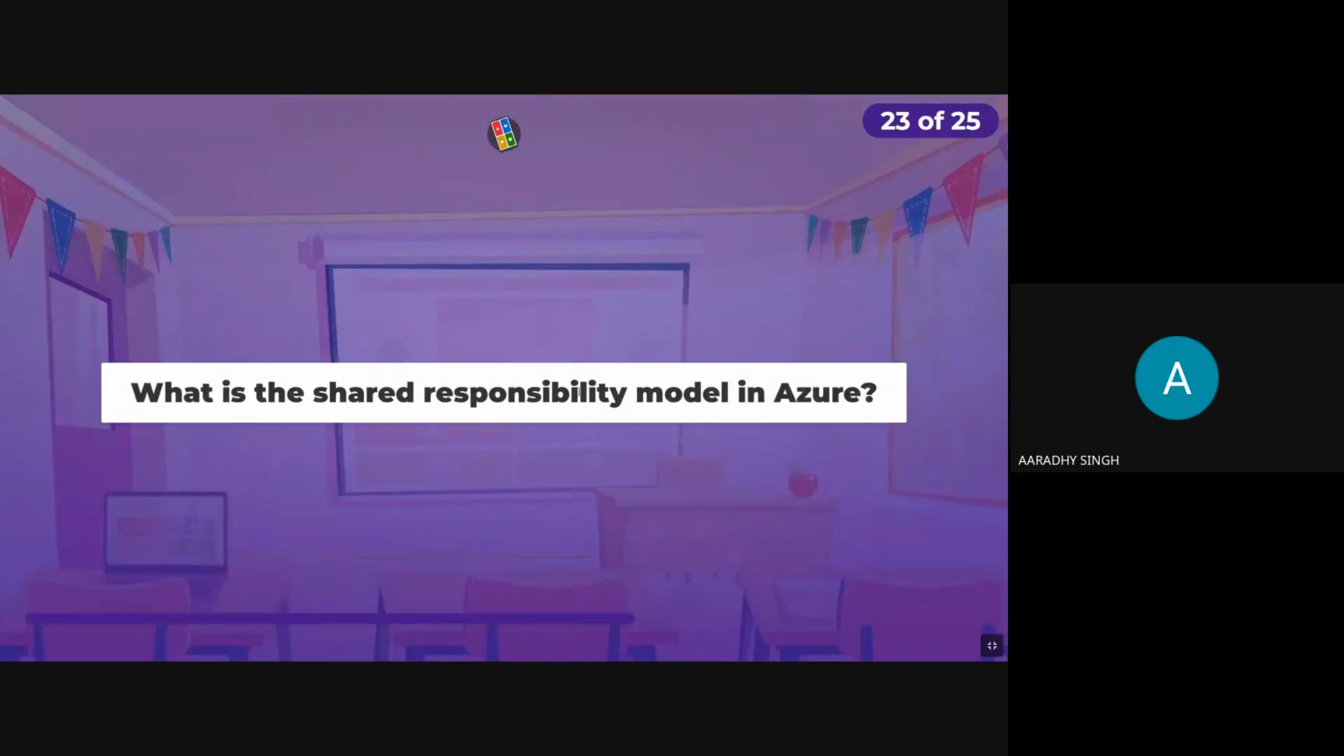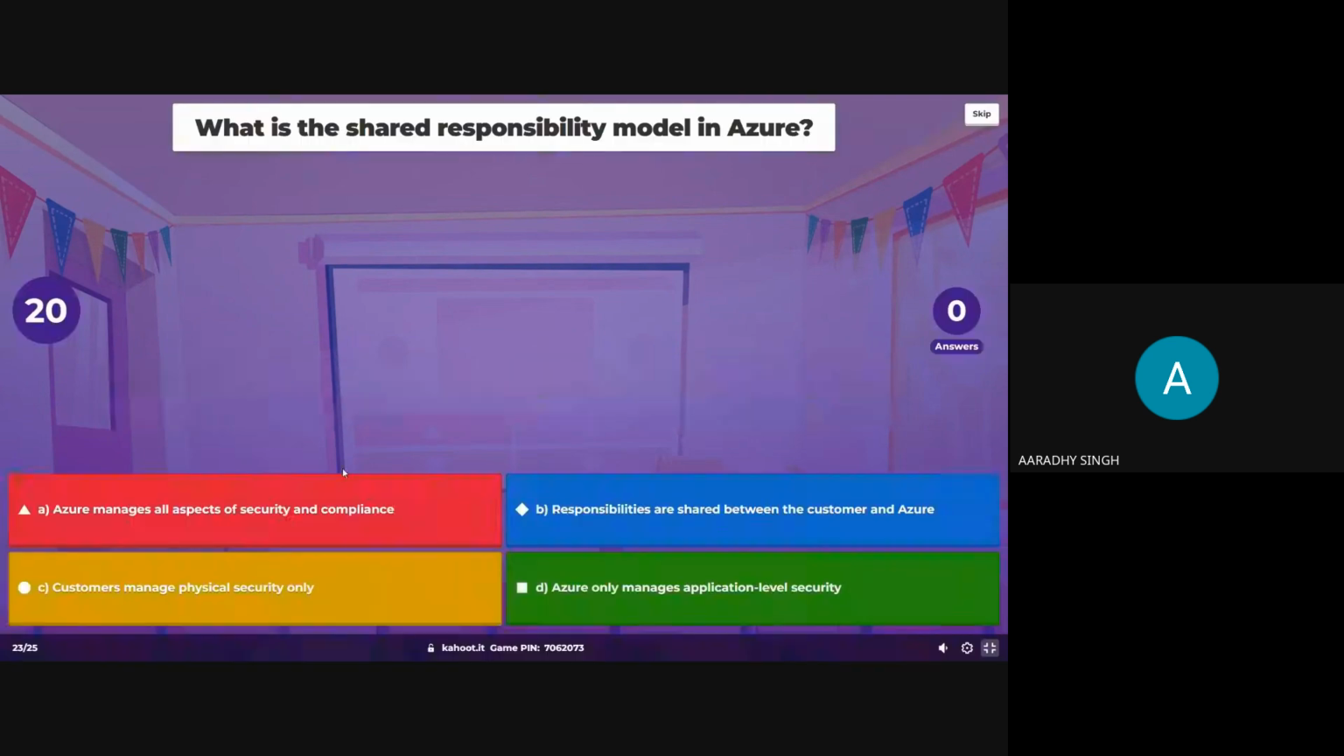What is the shared responsibility model in Azure? Azure manages all the aspects of security and compliance. Responsibilities are shared between customer and Azure. Customer manages the entire security model, or Azure only manages the application level of security?